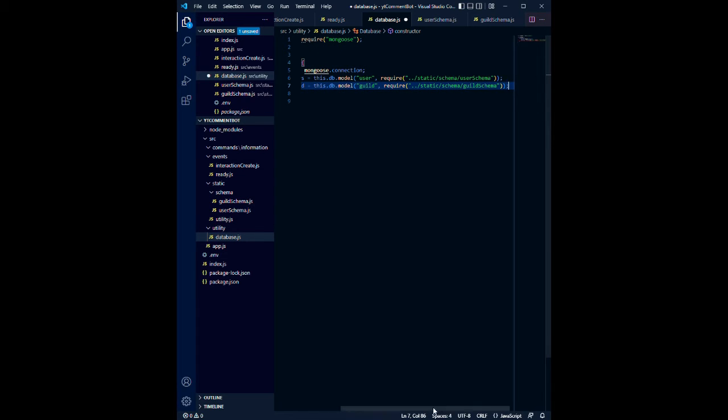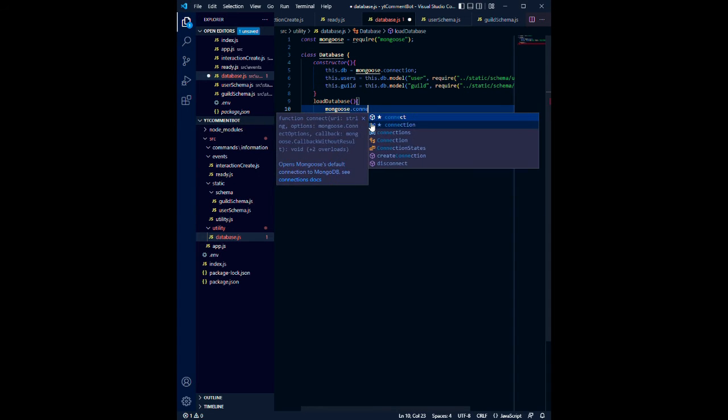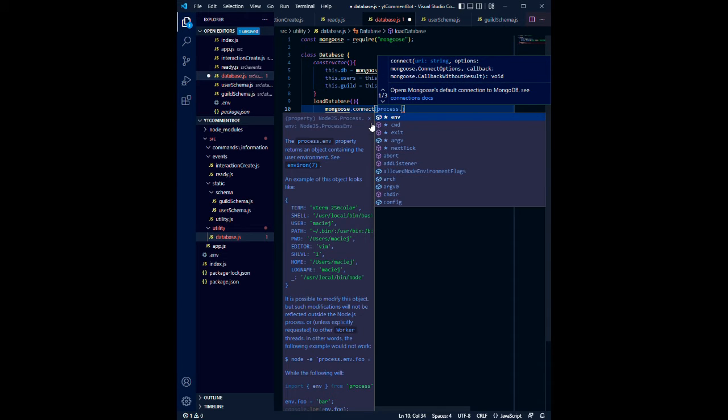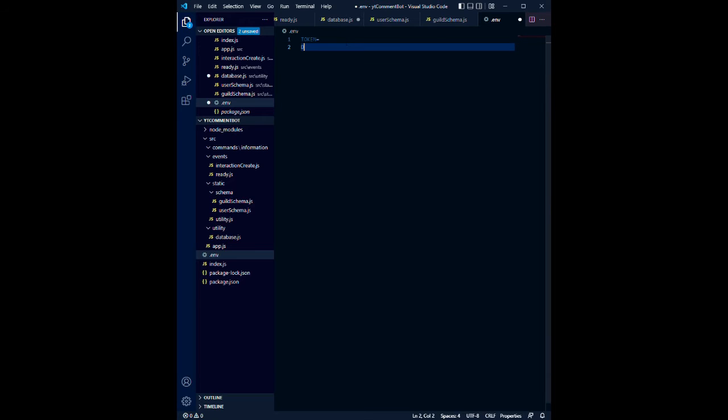Alright, these will grab the models that we will need, and then we'll need to load the database. So mongoose.connect process.env. I'm calling it DB URL, which will be in here under your token, DB URL.